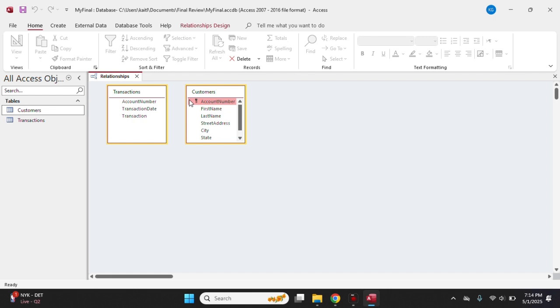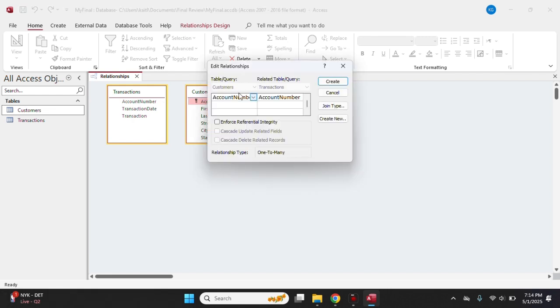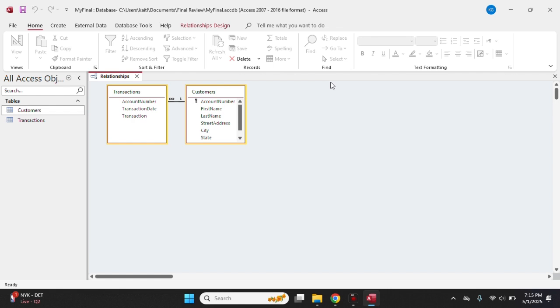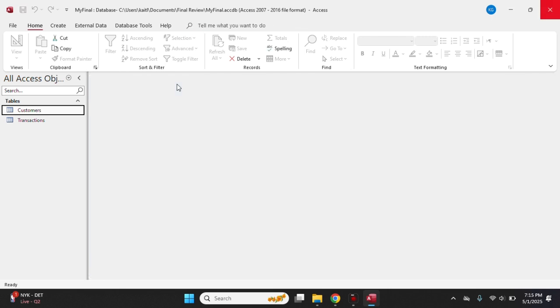So now you're going to drag and drop account number from one table over account number in the other. Enforce referential integrity. Create. If they are not the same field type and field size, they will not work. And then save the table, save the relationship, close relationships, close the database. You have to close it in order to use Word.